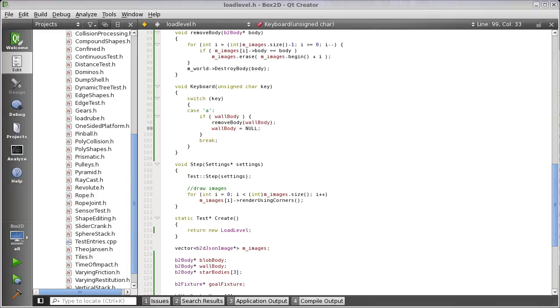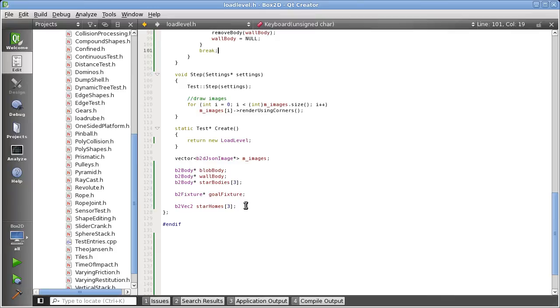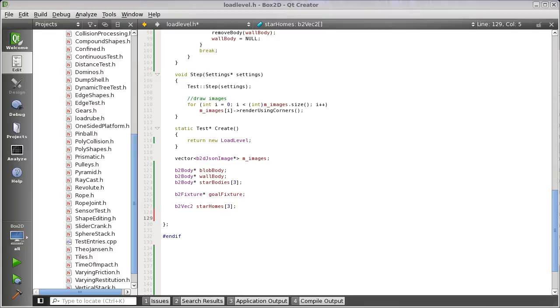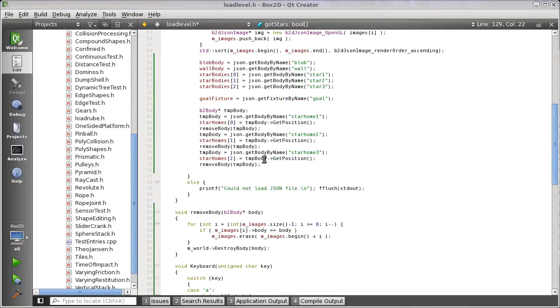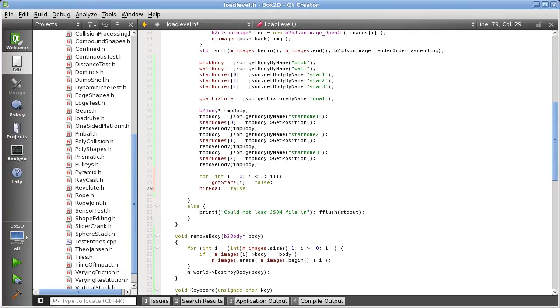Now we need to check when we hit the stars. So once again we'll need to add some class variables to store the status. These are just going to be booleans, and one boolean just to keep track of whether we have hit the goal at the bottom or not, and then 3 booleans, one for each star. And of course we'll need to set these to something in the constructor so that we don't start off with them being garbage data. So we just set each of those things to false at the beginning of the level, when the level is loaded.